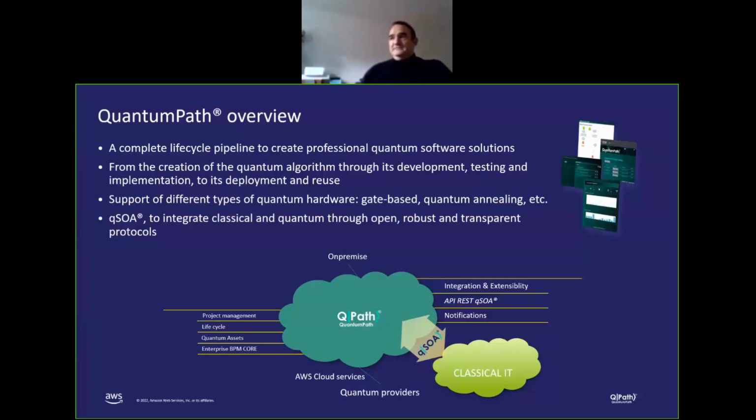From the creation of the quantum algorithm to its development, testing, and implementation, the whole roadmap we have to create quality software is implemented in the pipelines of the QuantumPath technology.